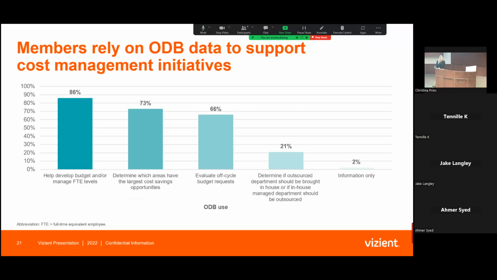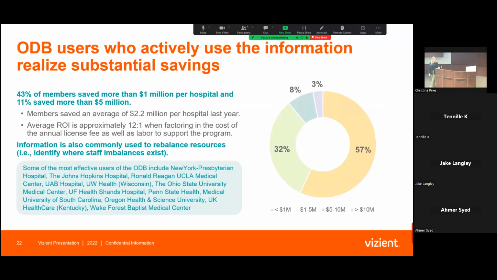Members rely on ODB data to support cost management initiatives, and there is information on how other organizations have been able to have some cost savings around that. The organizations that routinely use the ODB have been able to realize some large savings in dollars as well. You can see below the list of some of those effective users. We do have some case studies that I believe are already available online, but if not, I can help you find those. Again, I'm here to connect you with any of those people that you are interested in connecting with.